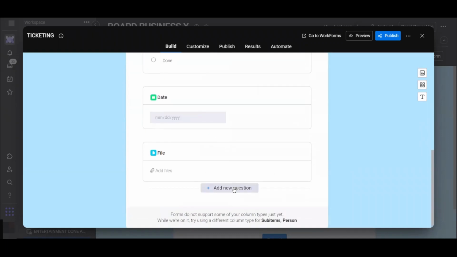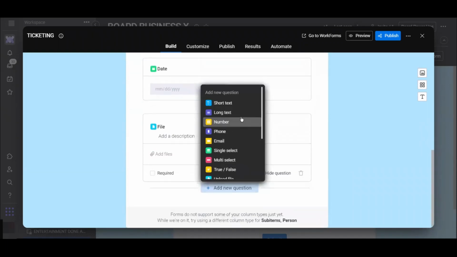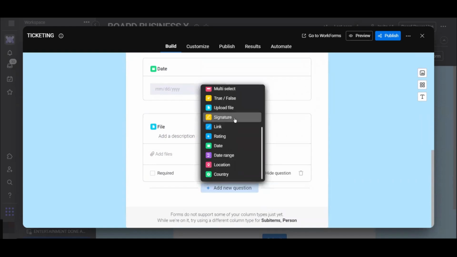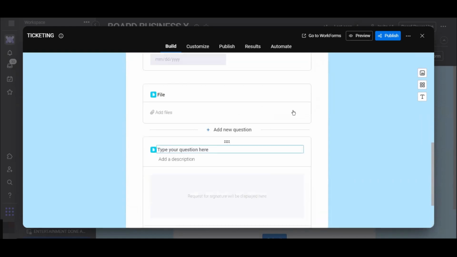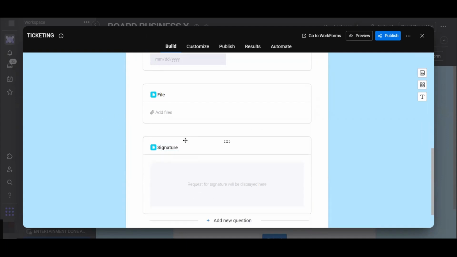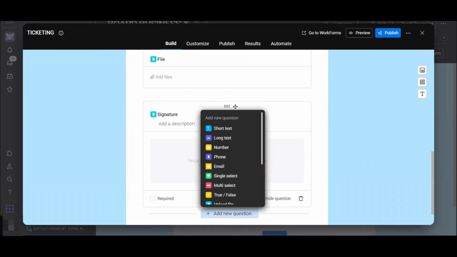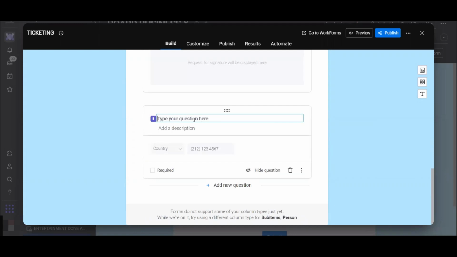Let's say I want to add something else. Let's say I want to add, for example, signature. I can add signature here. And I can call it signature. Okay? Let's add something else along to the signature. Let's say we add phone, okay? Let's call it contact phone number.